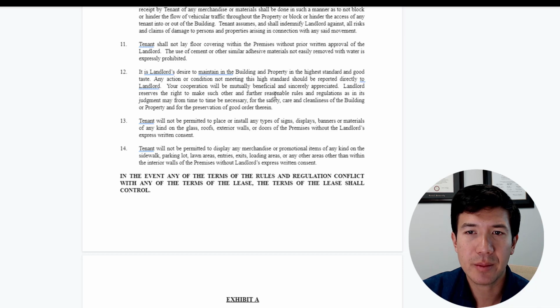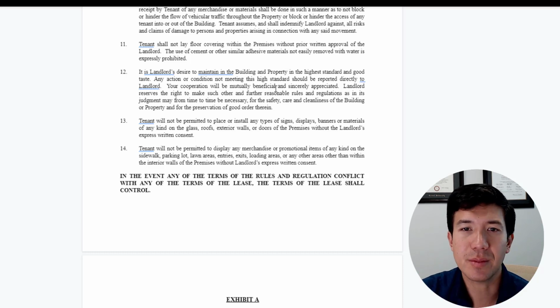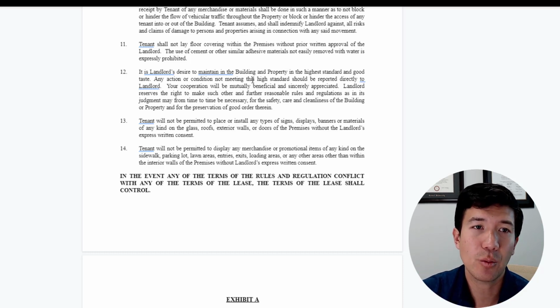No floor covering, cement. You don't want to damage the concrete, especially for a newer build. It's the removal of that cement that's going to cause the issue. Laying the floor covering is not damaging, but when they want to remove it, that's the problem.